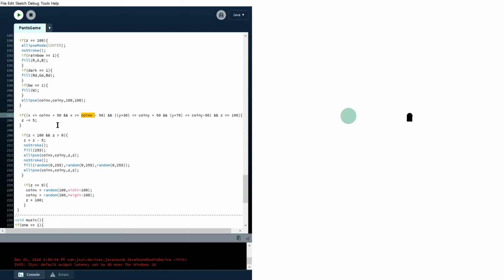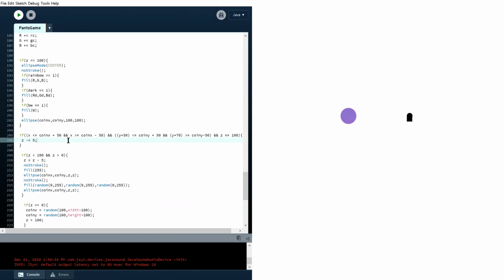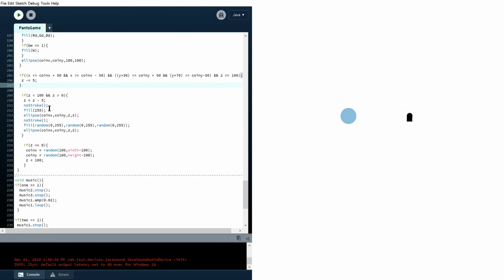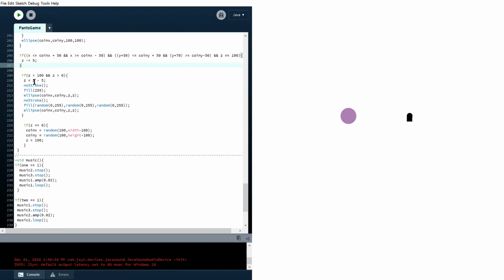this value Z is subtracted by 5. The initial value of Z is 100, which is the size of the circle. So the size of the ellipse here, you can see it's 100, 100. And so when Z is less than 100, so as soon as you come into contact with the coin, so if Z is greater than 0 and less than 100, I'll come back to that later. It subtracts 5, draws a white circle to cover up the previous circle, and then draws a new circle of a different random color. When I show you this in the game, when I actually play it, it gets smaller in different colors, like a rainbow.